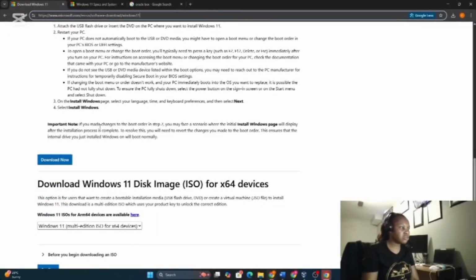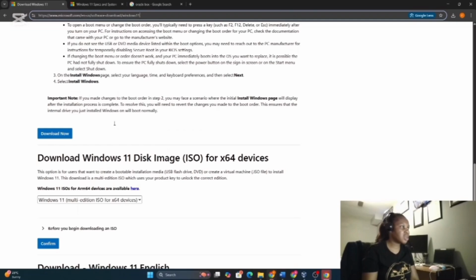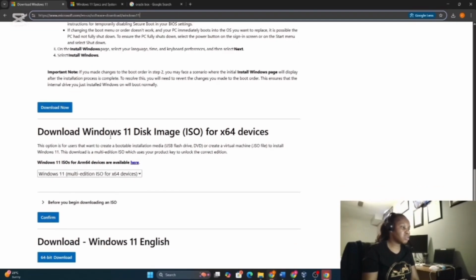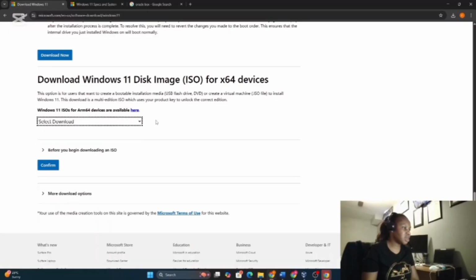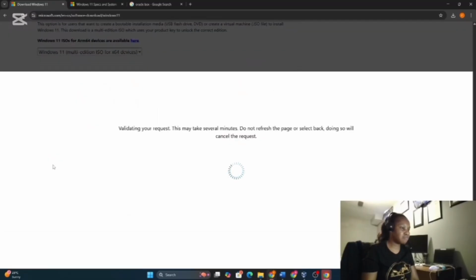Once you're on this page, you just need to scroll down, because we're downloading Windows 11 for our virtual machine. When you get here for the first time, scroll down and you're going to see it right here like this. All you need to do is click on the drop down, select this and confirm.